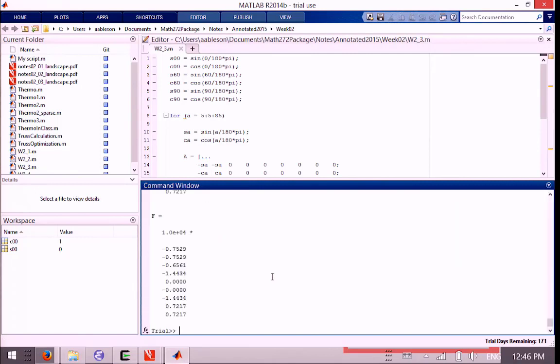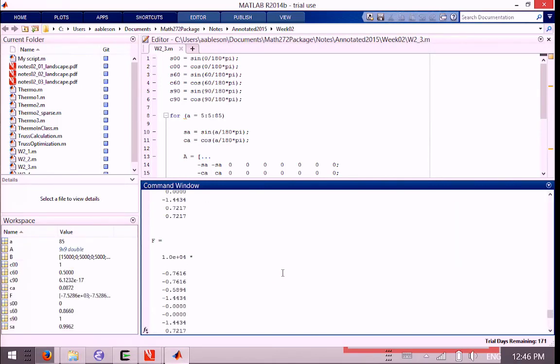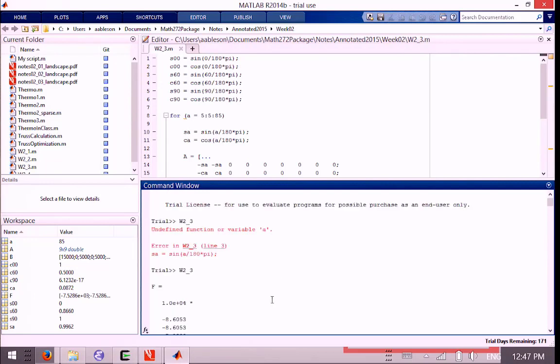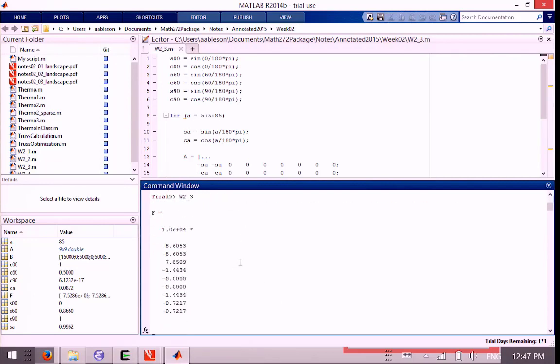Fantastic. I get a whole whack load of output, a whole bunch of Fs. Stacks and stacks of Fs, in fact. There we go. There's the first one. So what is this doing? What's the first F correspond to? How should I interpret those numbers?